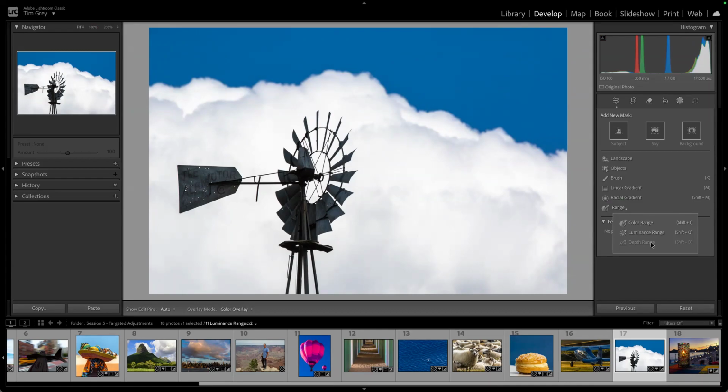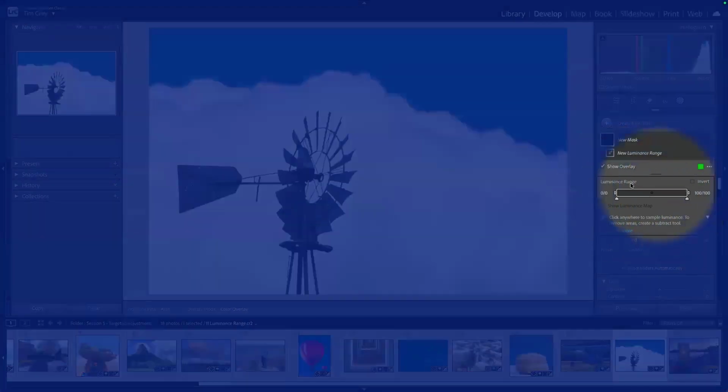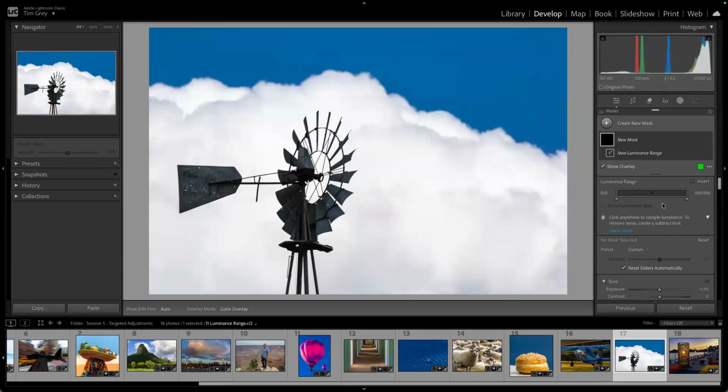Luminance range. Depth range is for images captured in portrait mode, like on an iPhone, where you've got a depth map so that you can determine distance, not very accurately, but distance from the lens. It's not great, but it gets better with each iteration. Meaning it's not great on the part of Apple creating that depth map in the first place. But with luminance range, this is sort of like the controls that we saw when we were adjusting with point color. It's just that here we're talking about luminance range rather than color ranges.